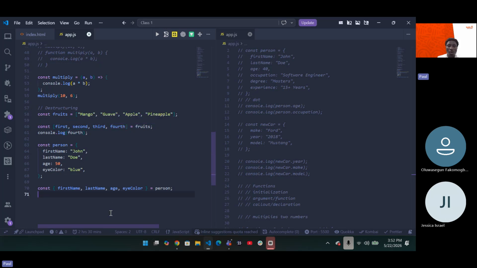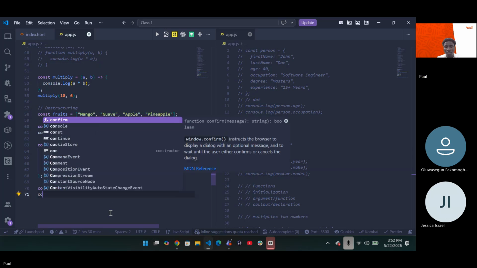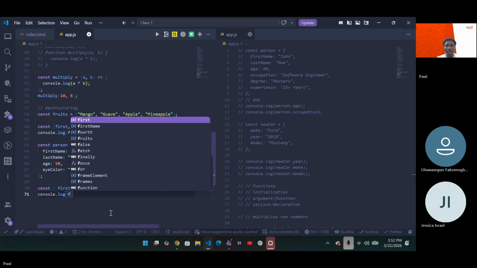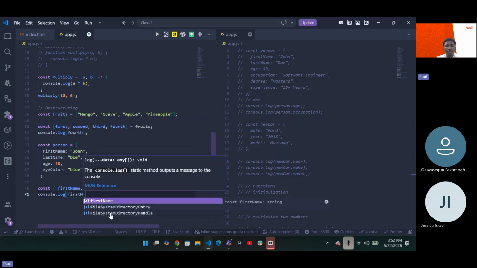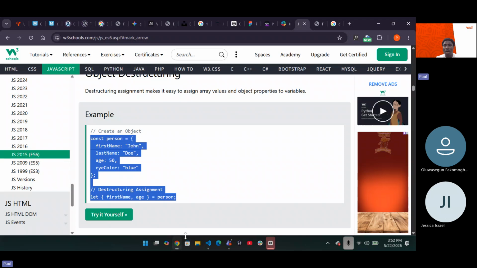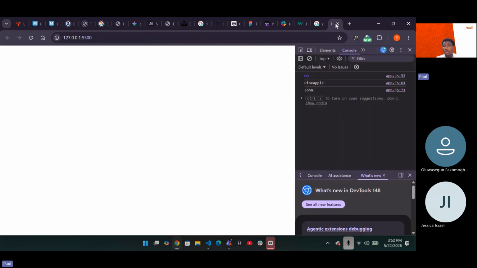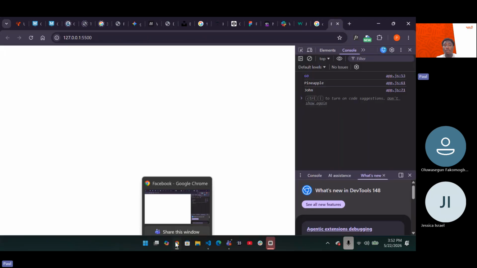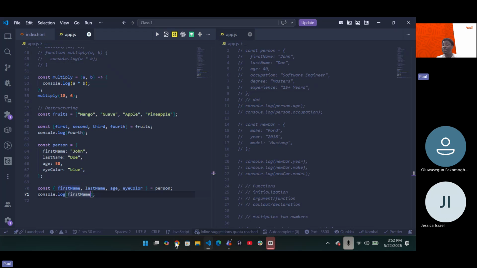Now if I say console.log first name, what I'm going to have is the first name, which is John, right? Before, I had to do person dot first name. But now I just use first name. I don't need to do person dot first name again. It reduces repetitiveness. Do you get it now? Now that is that about your destructuring.